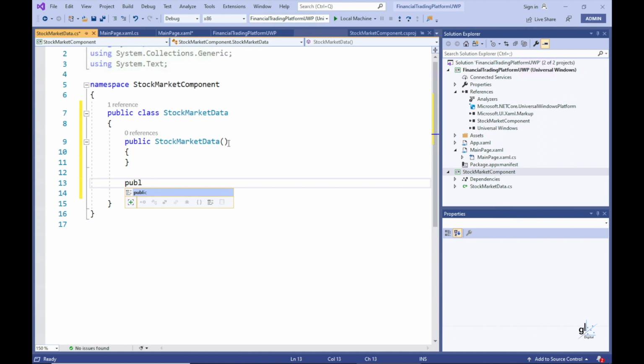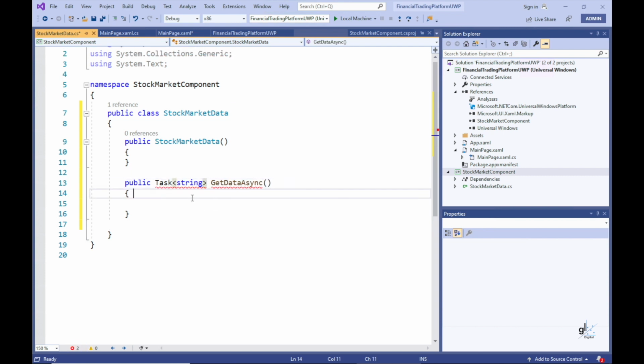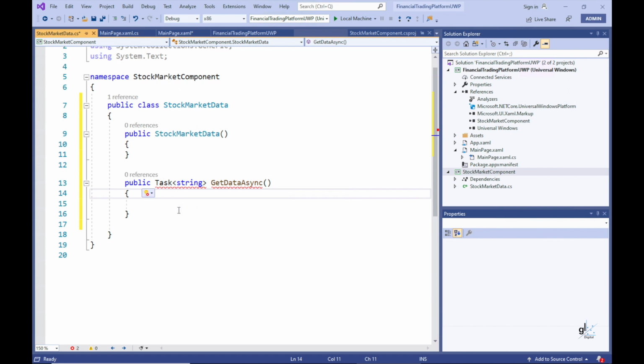Let's add a method named getDataAsync. This method represents retrieving relevant stock market data from a server, so it is an I/O-bound operation. The method will return a string to the calling client code. So let's include the async modifier in the method definition, as well as a generic task type that accepts a string as the data type argument.